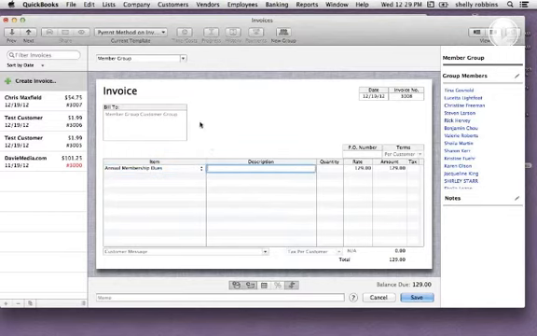So I'm creating one invoice that's going to go to everybody in this group. I've got the online payment enabled, and I've got print this invoice enabled. I'm going to unselect that. I've got email enabled. I like that.